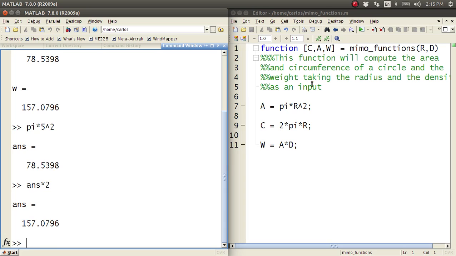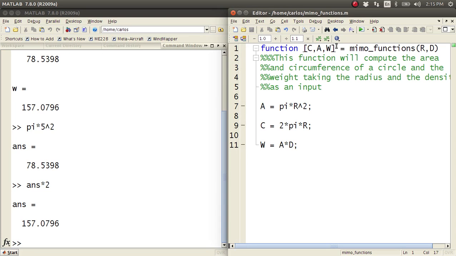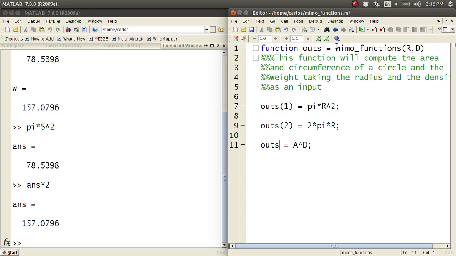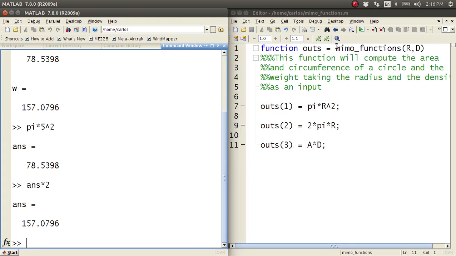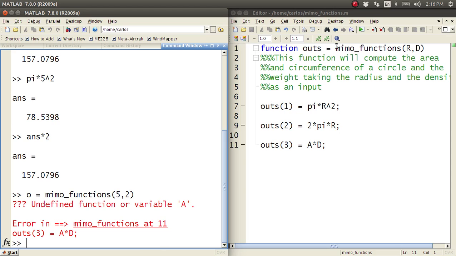Now notice, you don't necessarily need to do this if everything is the same type. I could go back over here to this function, and I could just name this outs. And I could say outs of 1, outs of 2, outs of 3, and now when I go and run MIMO functions, I can just say, let's see, undefined variable a.